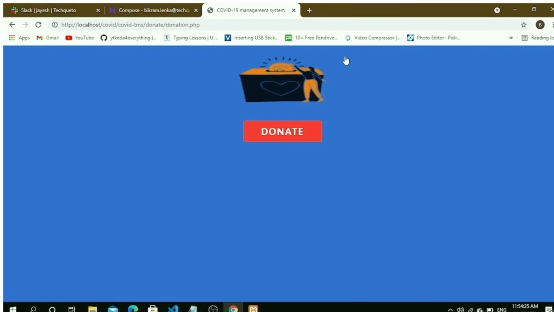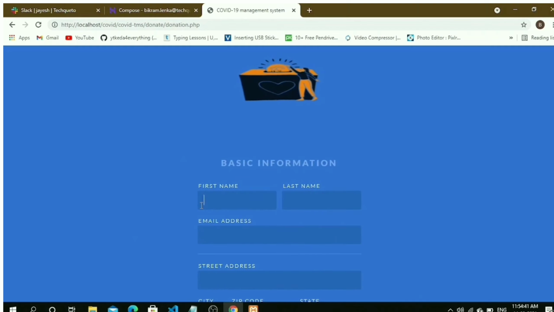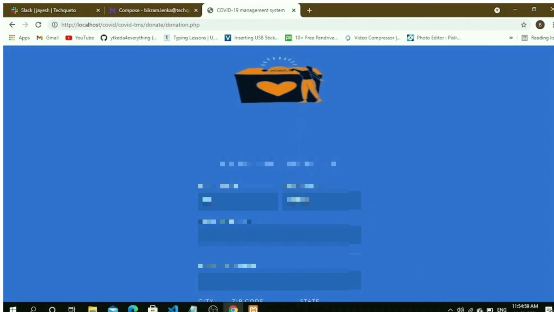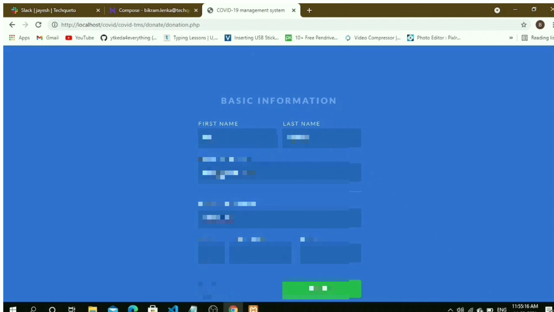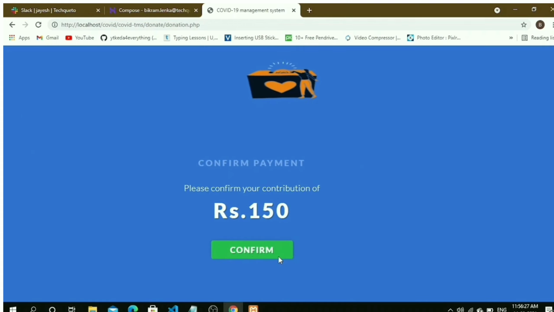Okay. Then comes the donation page. In this pandemic, a lot of people need help. So on this page, the user can donate money according to their ability. And also, if you want to modify my project, you can add some more features like cylinder, plasma, and a lot of things. I could not do it because I did not get much time. If you can, you can do it. Okay.